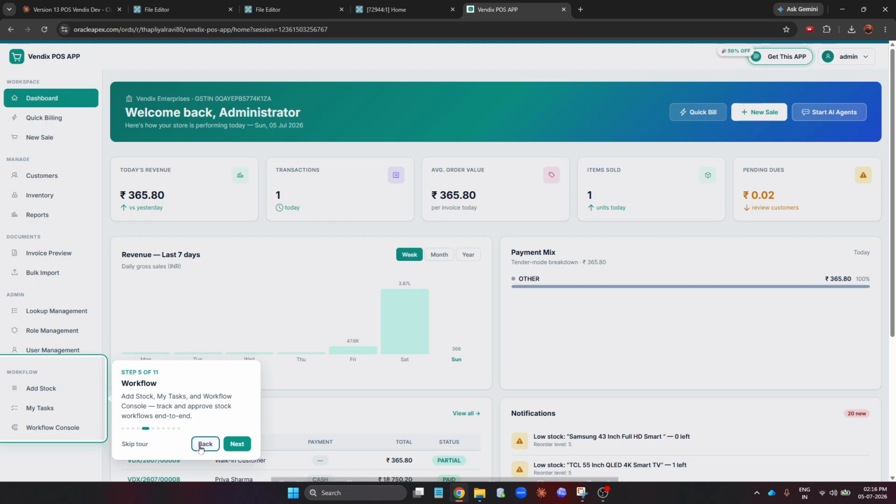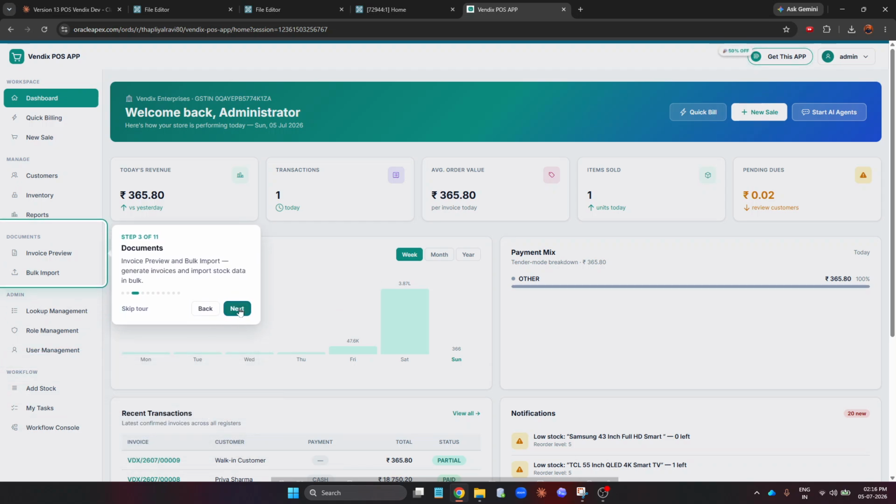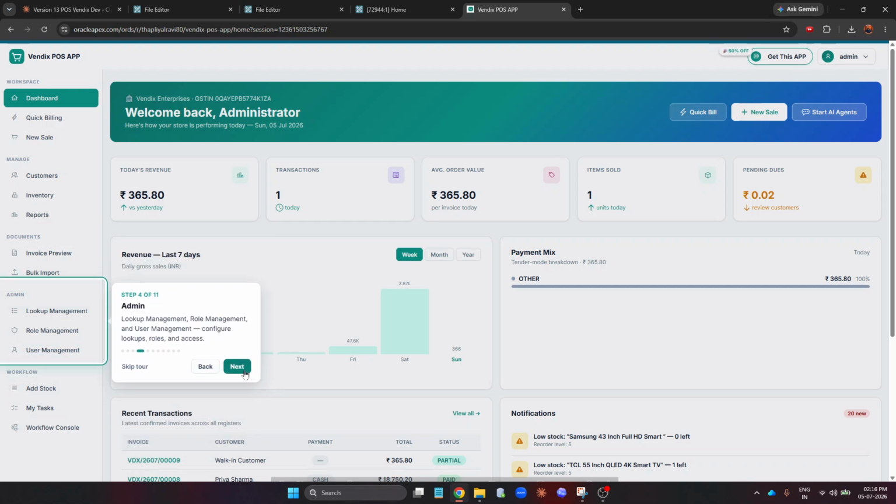You can also go back as well. You can see it is tracking right now. You can also skip this tour. Then I will go to next.